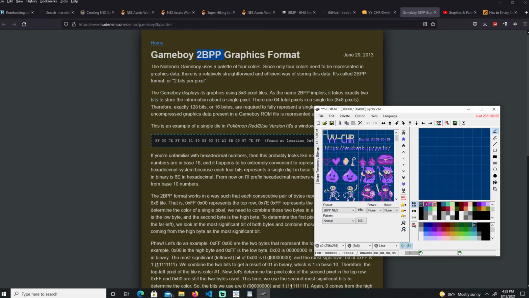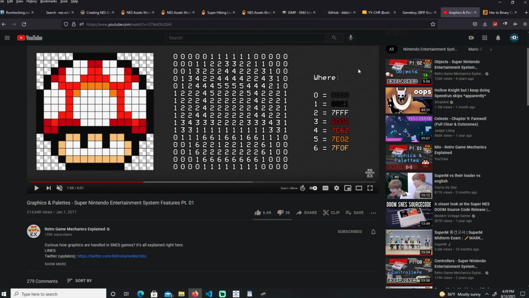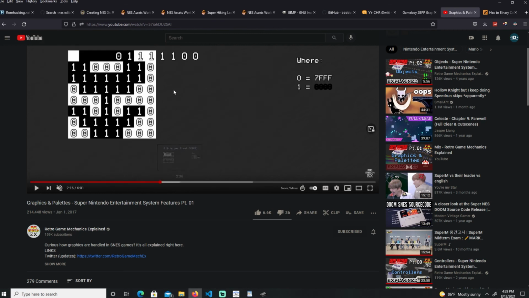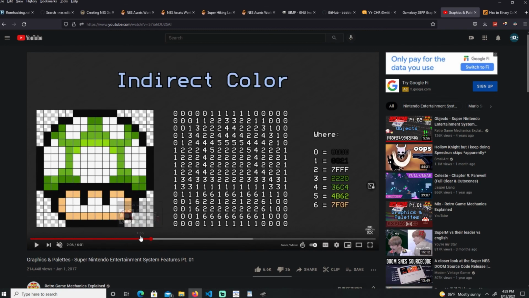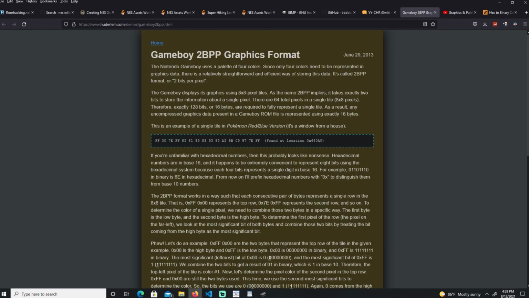You can also learn about bits per pixel under Retro Game Mechanics Explained. Here he goes over a bunch of different pixel modes. Here's the 1 byte per pixel over here. All the different bits per pixel formats are essentially the same thing: you're going to require multiple bits to generate 1 pixel. Let's just jump into the subject.